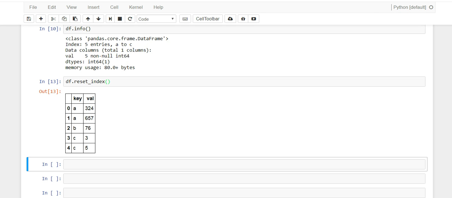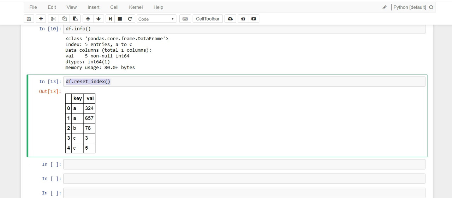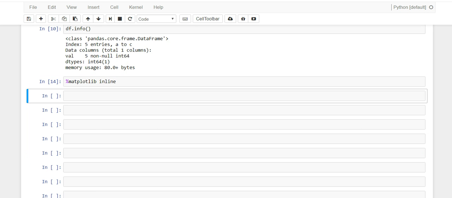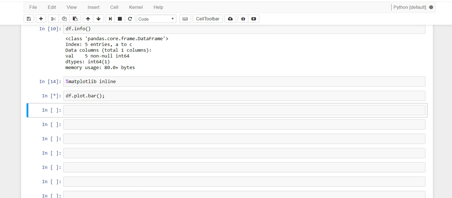Now let me show you real quickly the benefit of having an index versus not having an index. So let's do this. Let's import matplotlib inline. So we're gonna do some plotting. So usually this is where sometimes this becomes helpful to me. So let's go df.plot.bar. Let's do a simple bar chart.